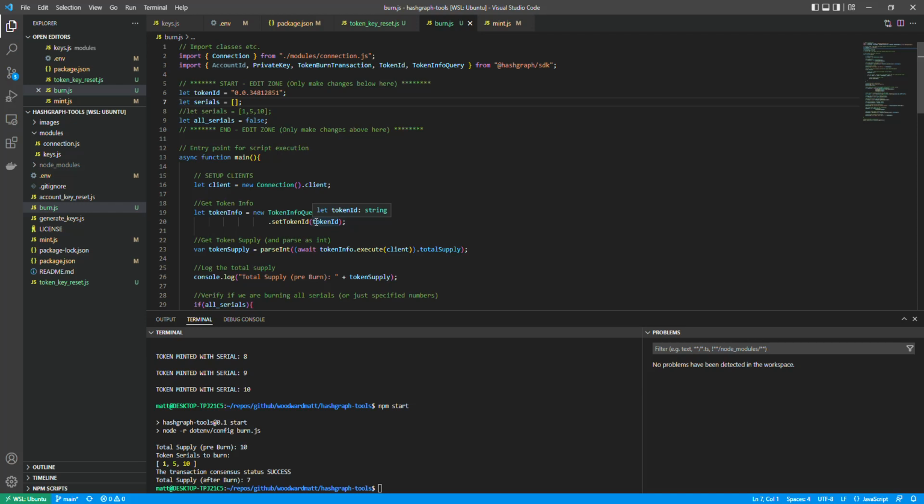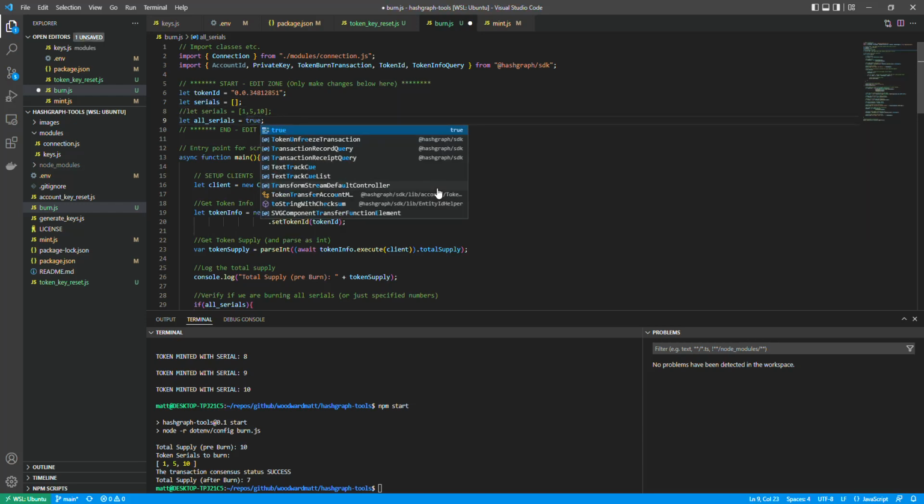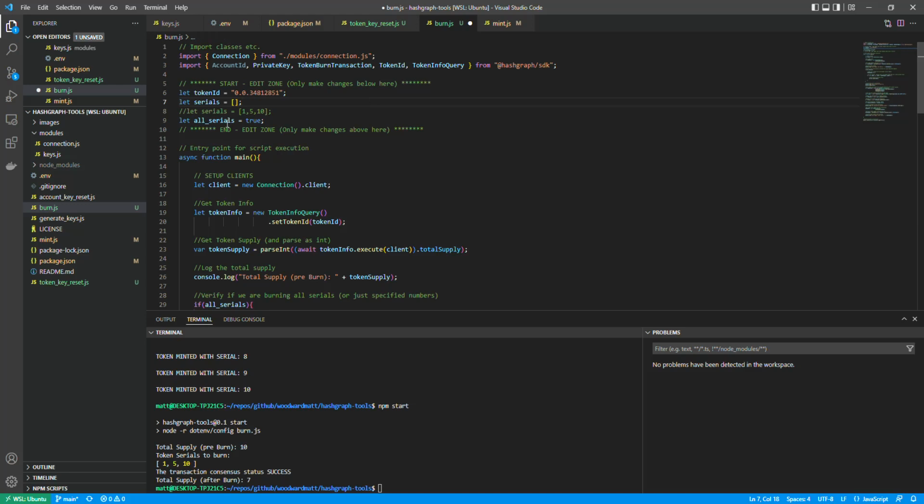So what you've got here is the same sort of concept, an edit section at the top, a token ID that you need to replace with yours in there, and a serial array. You can leave that blank if you want all serials to be burnt, or you can specify certain values and set this to false, and then it will only burn specific serial numbers for you too.